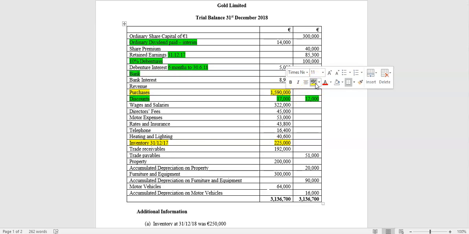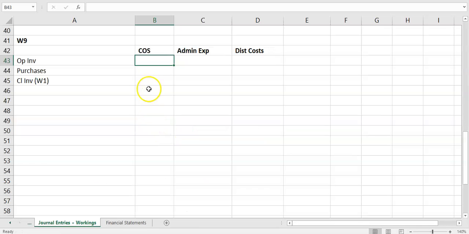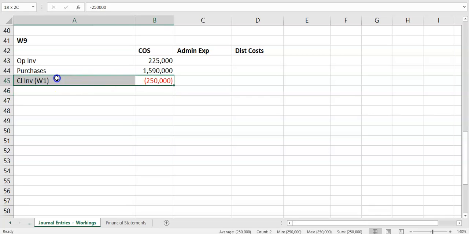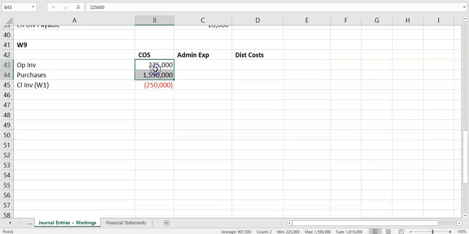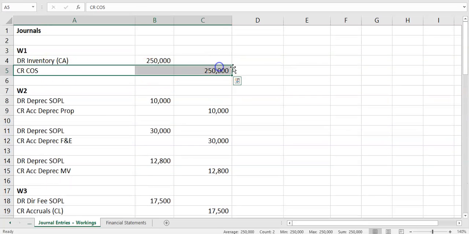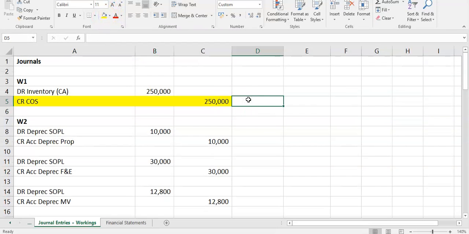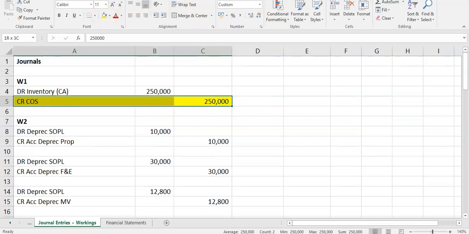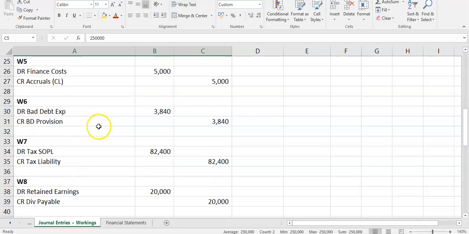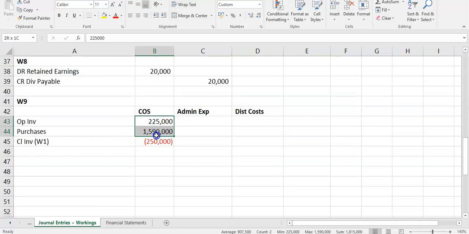So I have a system of ticking them off as they go in, so I know I've used each of these items. So 225, 1590. Both of those in. Closing inventory is 250, and that is your credit, your cost of sales. So I'm putting those 2 from the trial balance, and this one is coming from up here, and I'll put that in yellow as well, just so I can see which ones I have already dealt with and I don't have to come back to. So that's your first 3 items in for cost of sales.